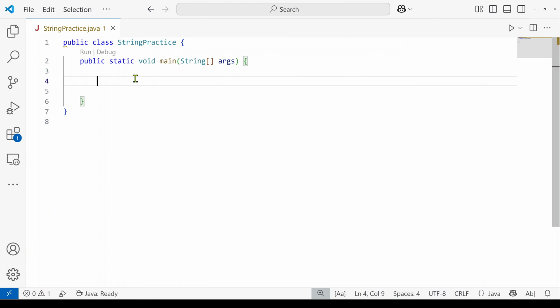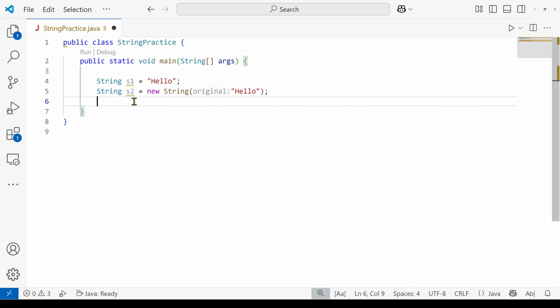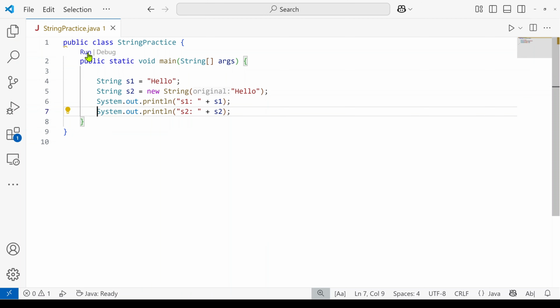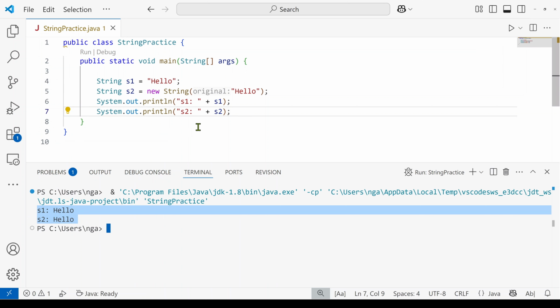Inside that file, let's declare two strings using two different ways. First, by direct assignment. String s1 equals "hello". Second, by using the new keyword. String s2 equals new String("hello"). Then, you can print them out using System.out.println. You'll see that both print the same result, the word hello, even though they were created differently.